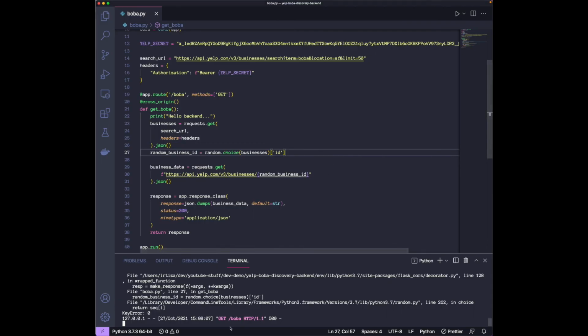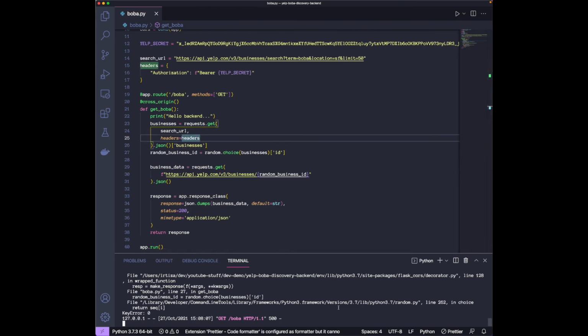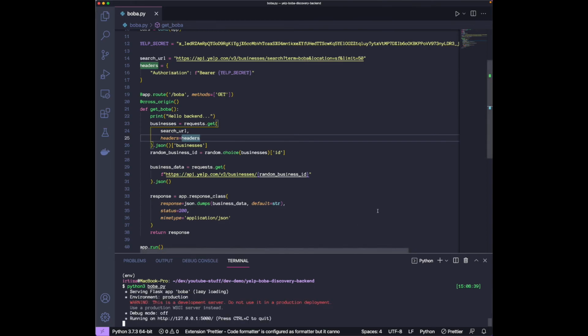We're still getting the same thing. Let's see. Oh, okay, so it's a different one now. We're getting KeyError, random business ID. So let's go and see what's happening over there. Right. So when we're getting our first response, remember the array was in a key called businesses, so we're not indexing into that over here. So we're going to get businesses. All right, that should do it. We're going to reset the server.